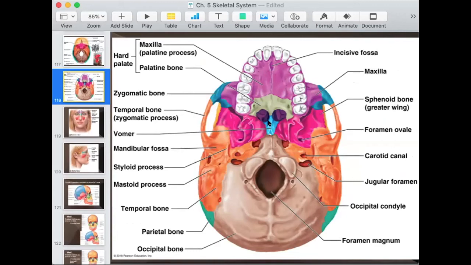The vomer you can see right here, that creates the bottom part of your nose. Mandibular fossa, that's just an attachment point to muscles. Styloid process, the same thing. Jugular foramen, that is an opening for your jugular vein that goes down your neck. And carotid canal, the same thing. A carotid artery goes down through your neck through that opening.